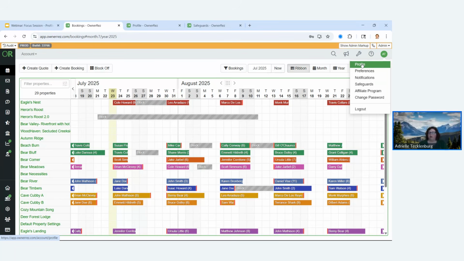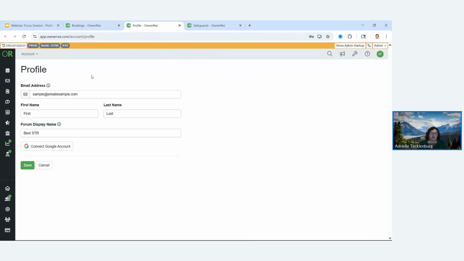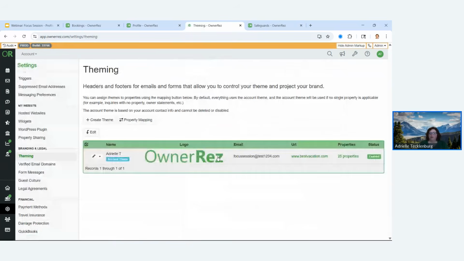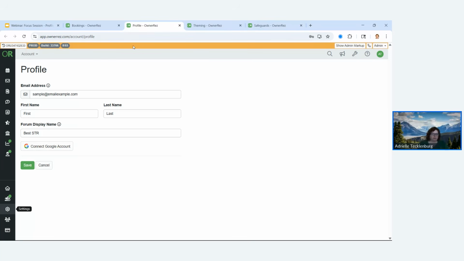So we're going to start by talking about the profile menu. This is where you can set the email address for your OwnerRez account. This is the email address that you use to log into OwnerRez. It is not necessarily the same as the email address that is shown to your guests. So the email address that would be shown to your guests is found under settings and under branding and legal, and then theming. So the email that you use to log into OwnerRez may or may not be the same as the email here. Back to the profile menu, email, and then your first and last name should go here.